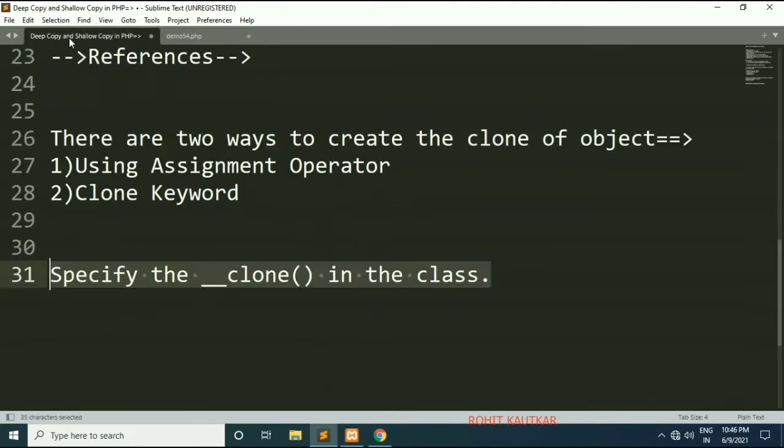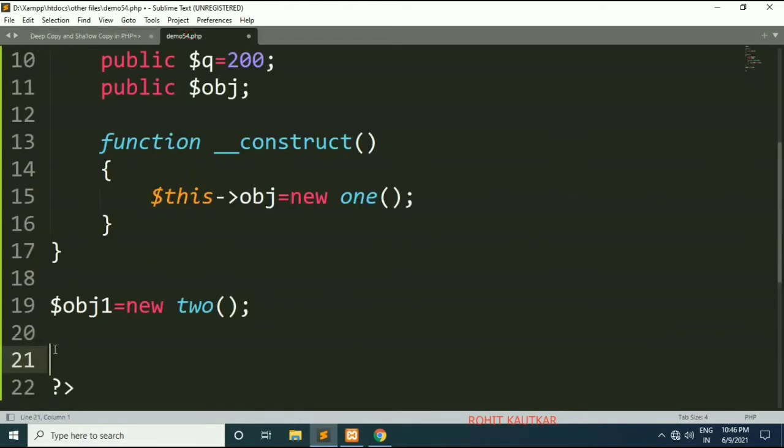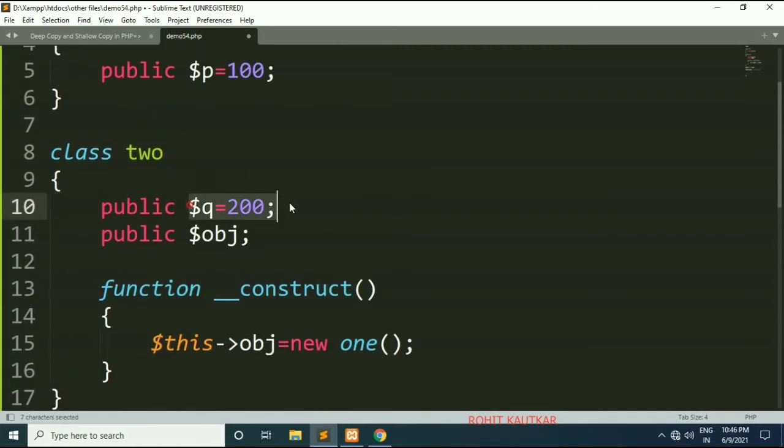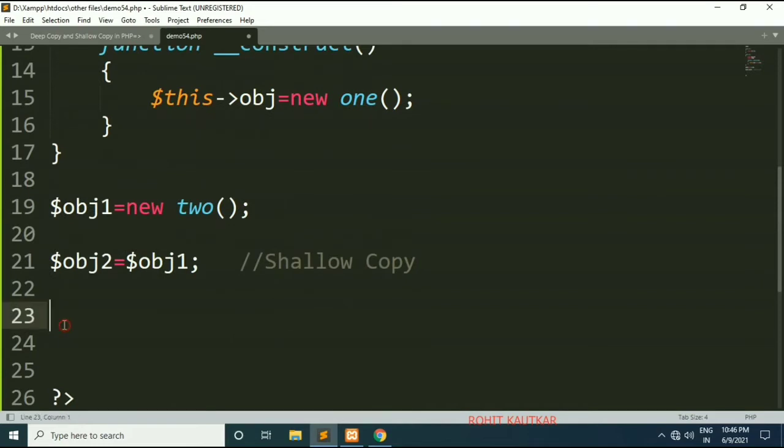I told you there are two methods to create the copy. Using the assignment operator is the first way we will see. So here I will write obj2 is equal to obj1. This is actually the shallow copy. Now friends, using both objects, I will print the value of q, and let's see what happens.